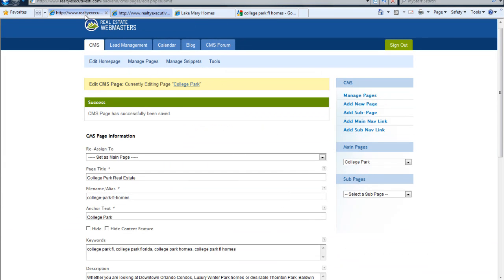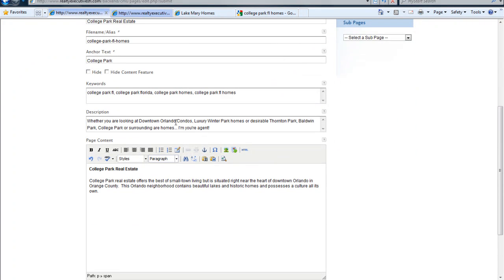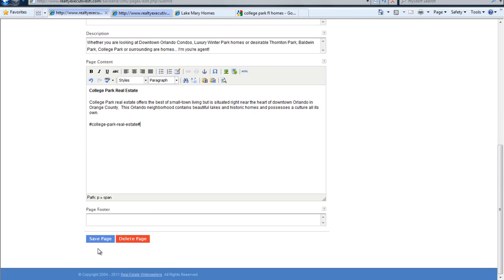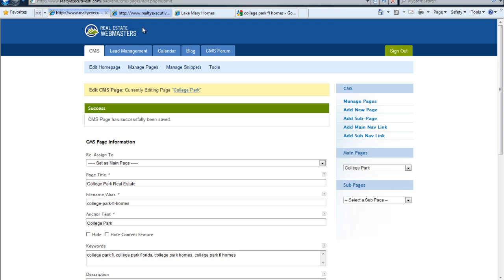And now here's the hardest part to this. Whenever you are placing an object that you've created, one of these search widgets, or as they refer to it, a snippet, you always have to use the hash sign or the number sign. So shift number 3, and then you have to reference the name that you called it. In this case, I believe I called it College Park Real Estate, and then you close it with a hash sign. And the first thing I'm going to do is save the page.